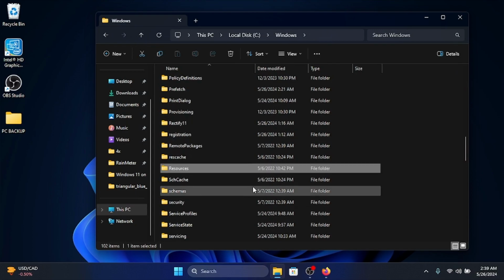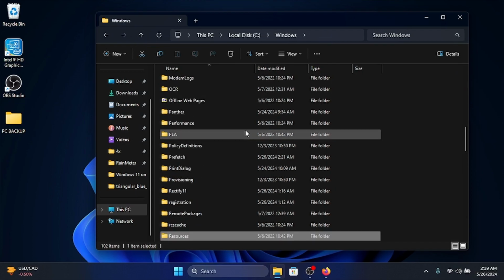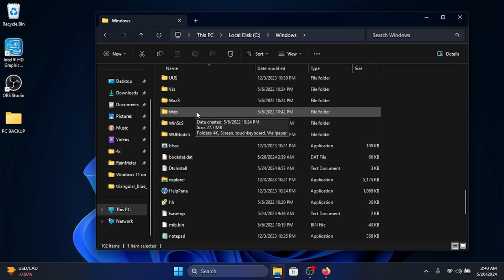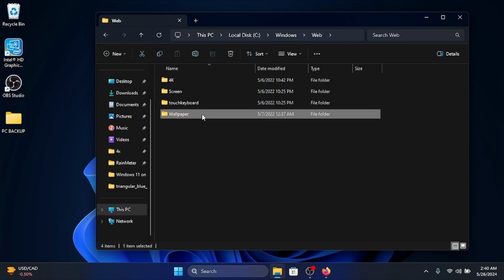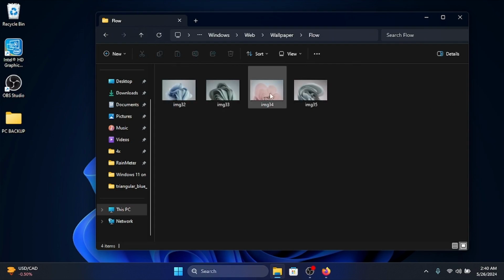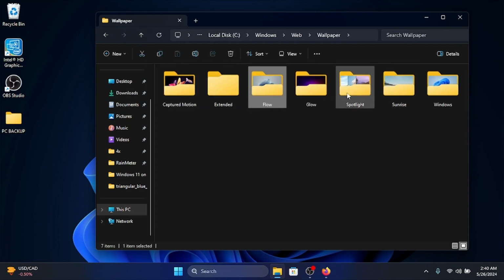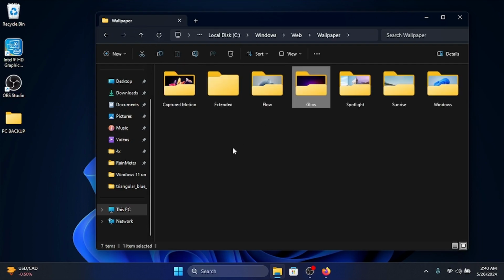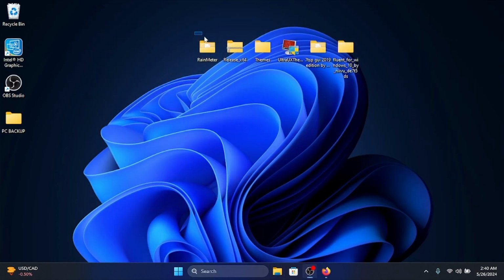Here you might want to see the wallpapers. You have to go to the same place as I showed you, but here you are looking for a Web folder. Here is the Web folder with all the wallpapers in it. As you can see, you have the Flow wallpapers, the four types of Flow wallpapers that Windows introduced in Windows 11, and then the Glow wallpapers that Windows also introduced. You can change all these wallpapers however you want, and then it's going to appear in your settings. Now you know these directories, you have to download these files.